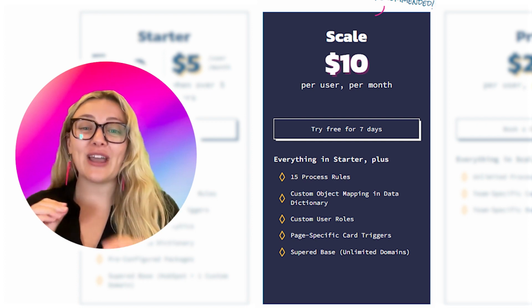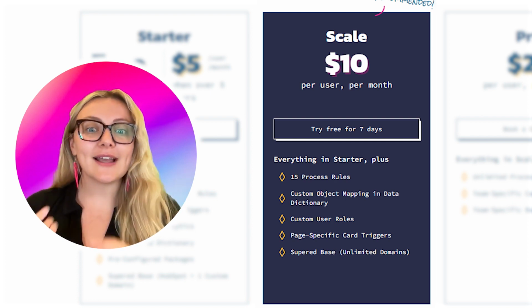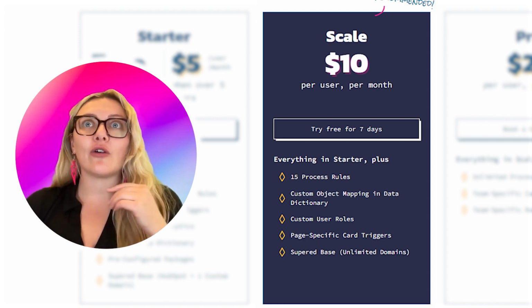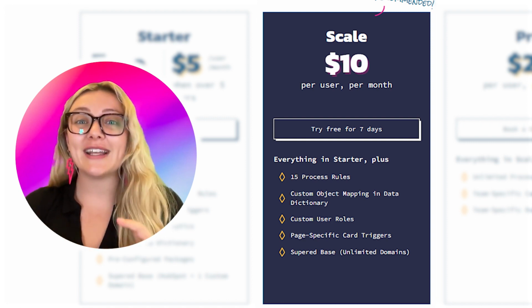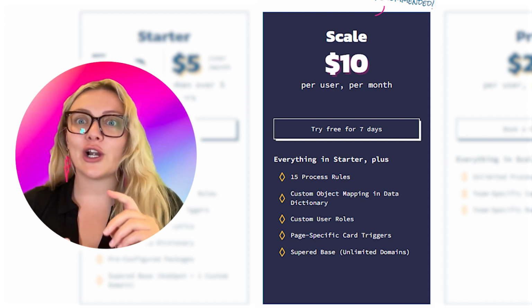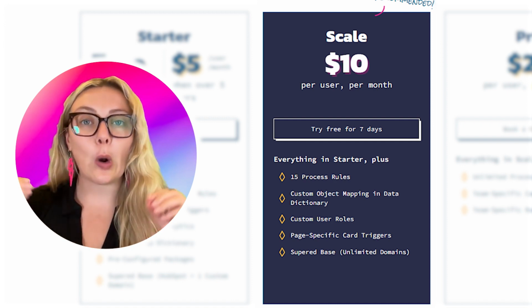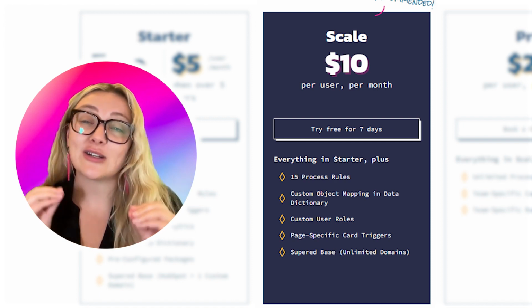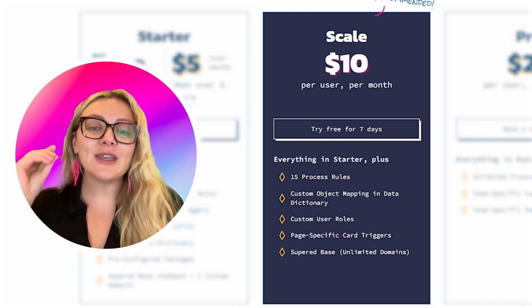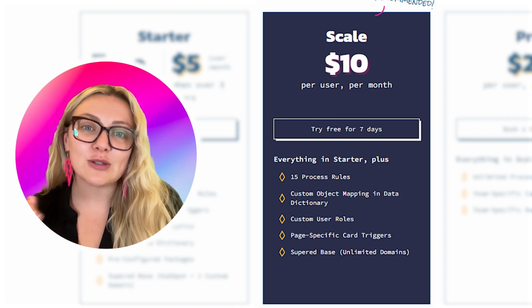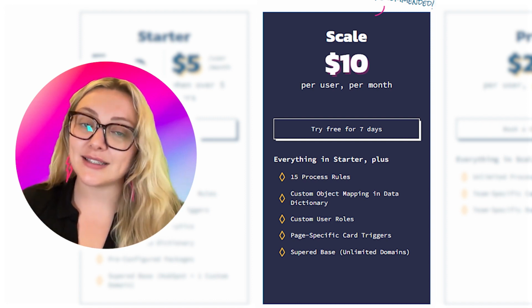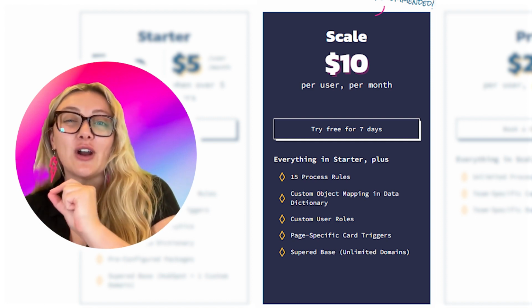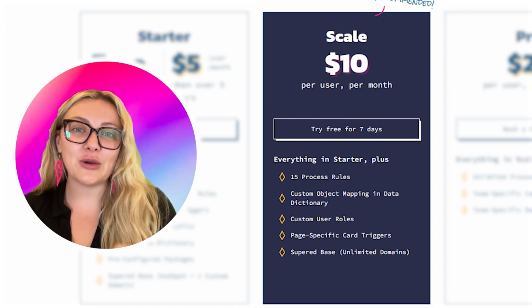And in that, you get everything in starter plus 15 process rules, rich content in your process rules, which means you can now embed video trainings directly on that object, or your Google Docs or Lucid charts or whatever directly on a custom object or a native HubSpot object. Not only that, but you can actually do page-specific card triggers, which we'll go over, limited triggers for your Supered base. That's right, your Supered base doesn't just have to live in HubSpot. It can live across any URL that you have access to.